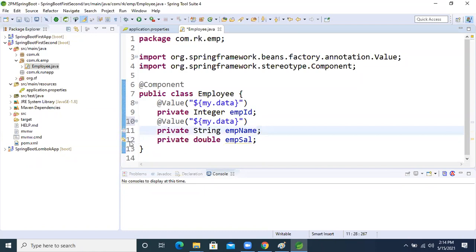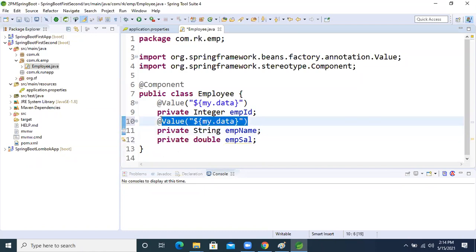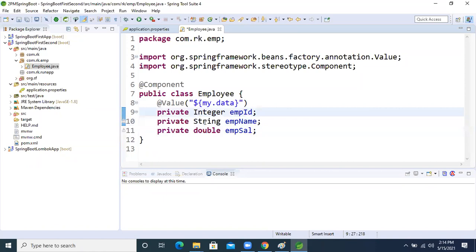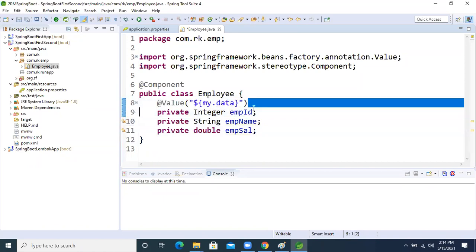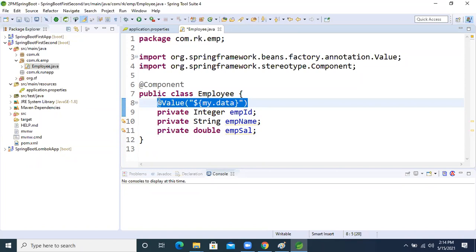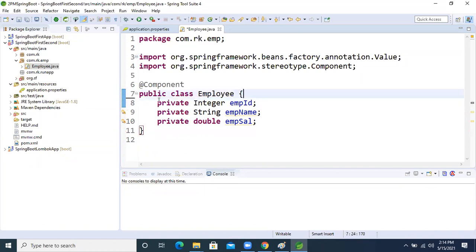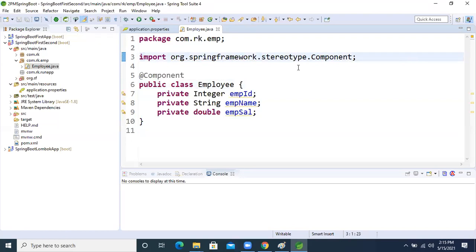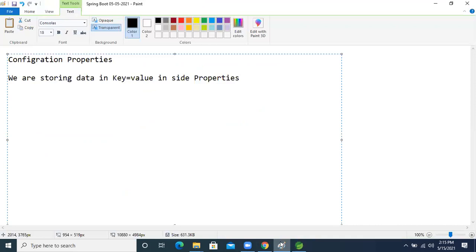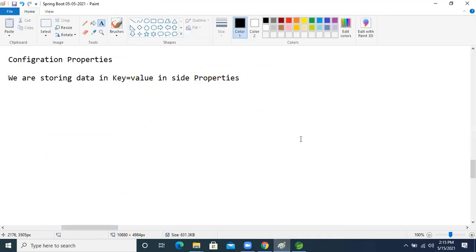To avoid this, the Spring Boot people have given the @ConfigurationProperties annotation. So whenever we write @ConfigurationProperties, what will happen? How can we define it? @ConfigurationProperties is used to read multiple keys and values.